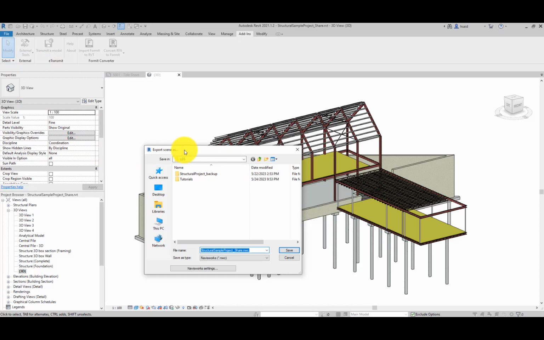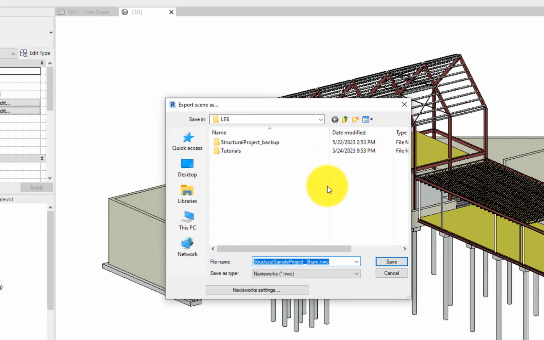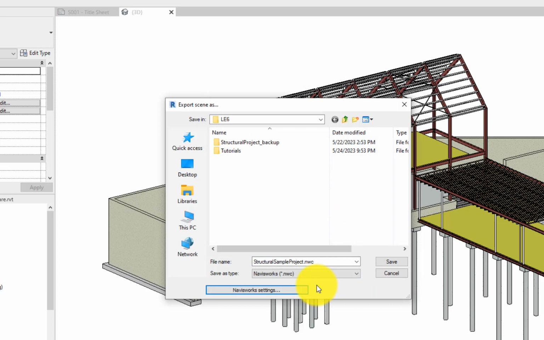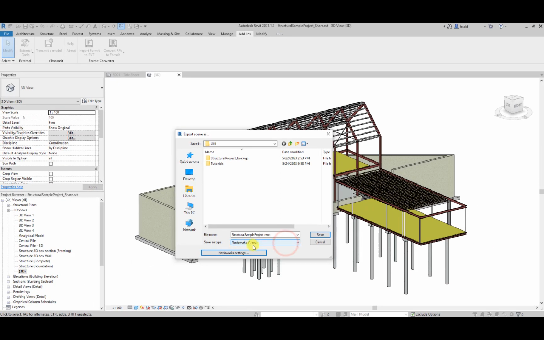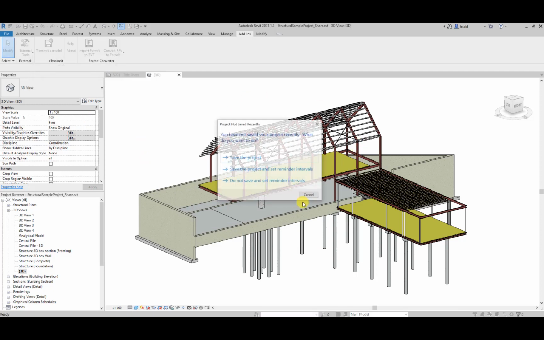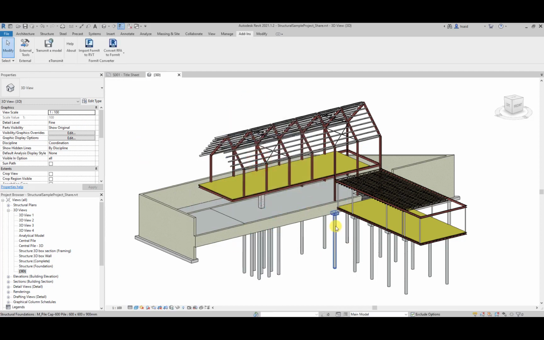When I export to Navisworks, and by the way, your Revit might not have this add-in enabled or installed, so it depends on the installation of Revit you have. It will ask me where to save. I will call this the project name, and there are some settings here I will not go over, I will keep the defaults, and then I will save it here. I will save this Navisworks file. There are different formats, but this is the one that you export from Revit, so it takes some time. This is considered to be a light BIM model.